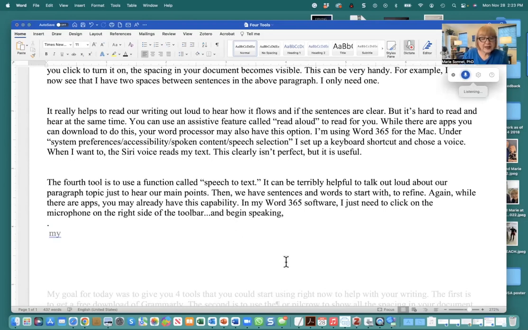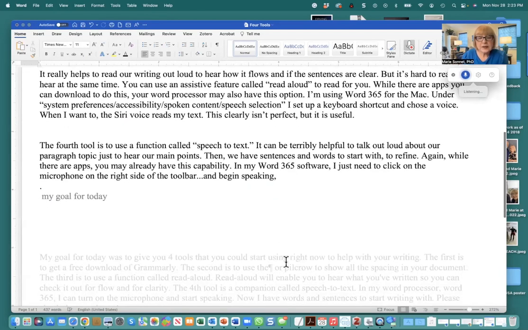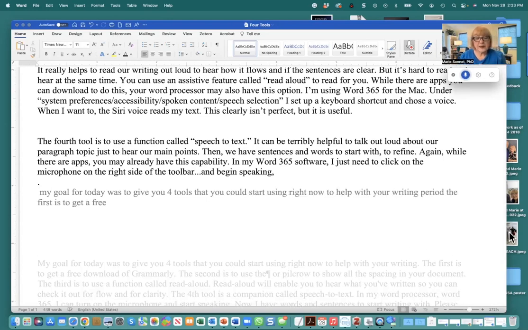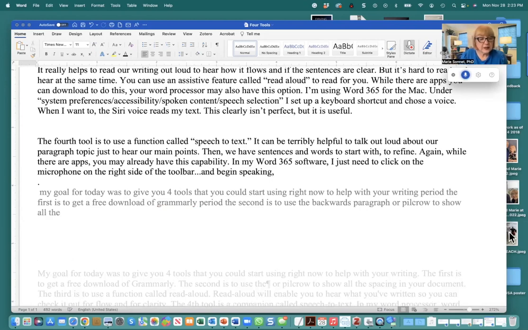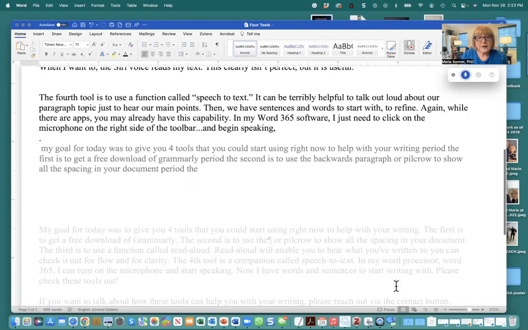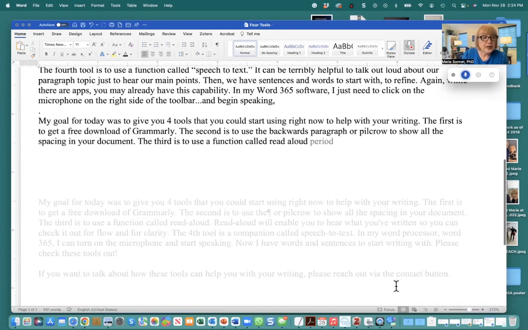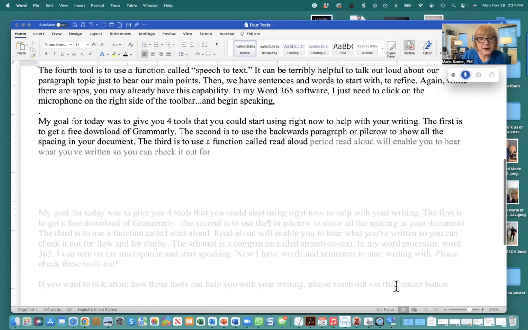My goal for today was to give you 4 tools that you could start using right now to help with your writing. The first is to get a free download of Grammarly. The second is to use the backwards paragraph or Pilcrow to show all the spacing in your document. The third is to use a function called read aloud. Read aloud will enable you to hear what you've written so you can check it out for flow and for clarity. The fourth tool is a companion called speech to text.